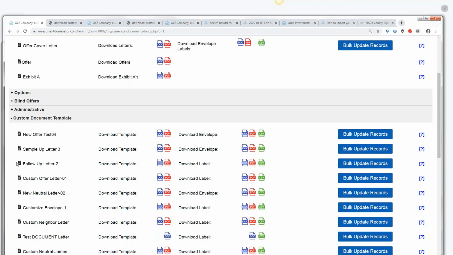Okay, so I'm hoping that somewhat answers the question. If you wanted to add anything to our envelopes and you want to make your own, you have to create a custom envelope document.